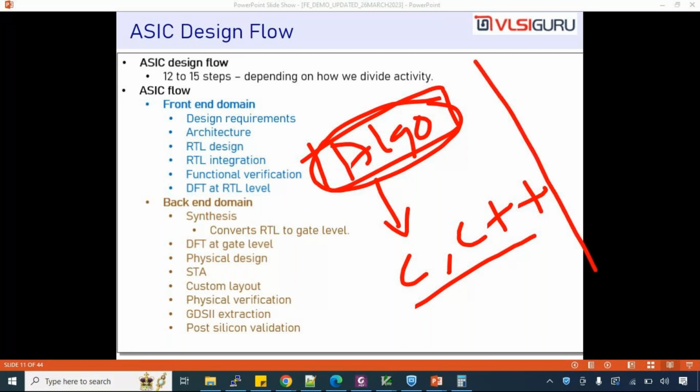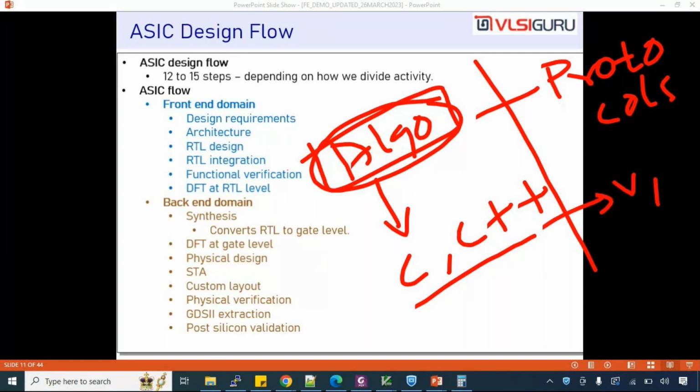In VLSI also, similar to algorithm, there is something called protocols. What is an example of a protocol? USB protocol, HDMI protocol, DDR protocol, SPI protocol, AMBA protocol. Similar to C, C++, Verilog.